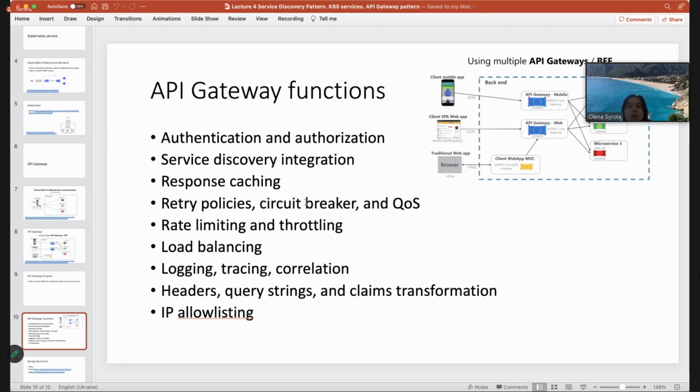Retry policies, circuit breakers and quality of service. Значить, давайте так. Коли йде виклик ззовні, а наш мікросервіс чомусь недоступний, то API Gateway має зробити retry.